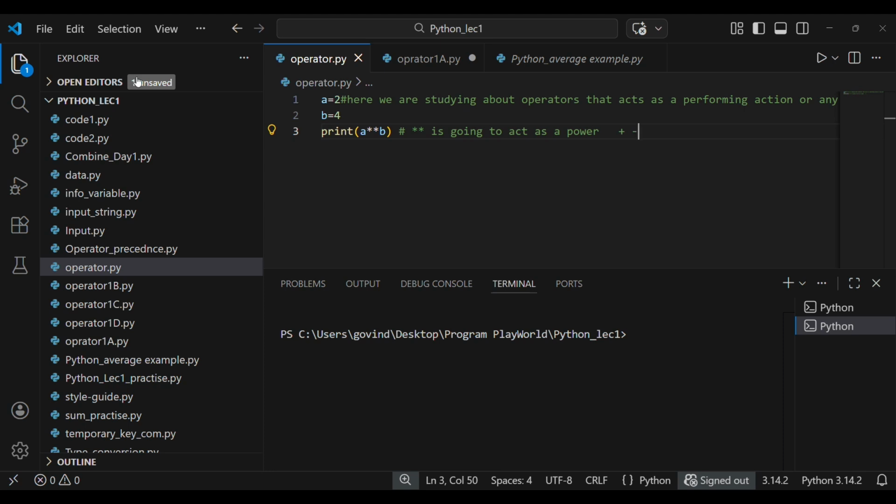Hello. All right. So as you saw in the last lecture, I taught you about the data and the types of data that we have in the Python programming language. In today's lecture, I'm going to cover all the operators and the types of operators and all of these kinds of things.